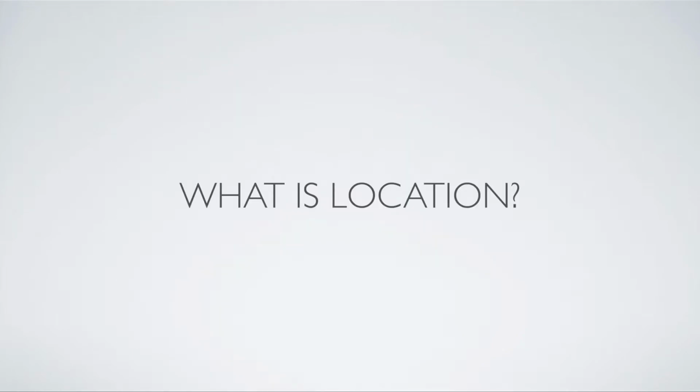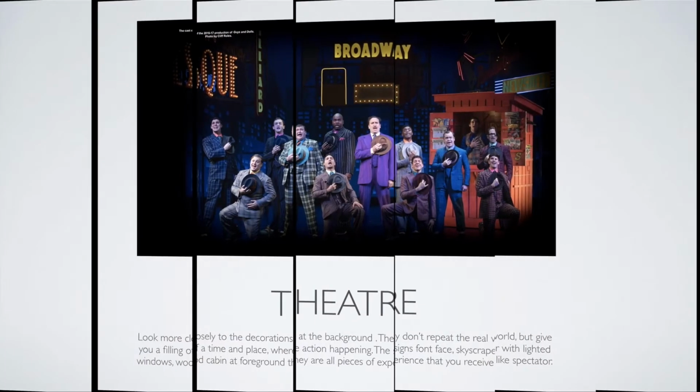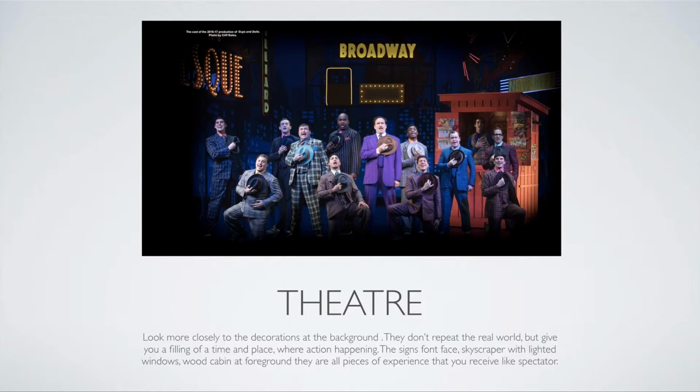The next question: what is a location? So let's jump to the next slide and see what we get here. Here you can see a screenshot from the casting of the Broadway musical Guys and Dolls. Please pay attention to the background. What you see here is the location.